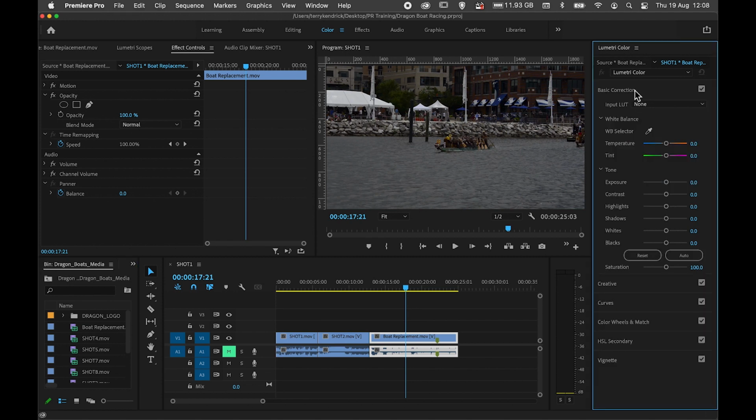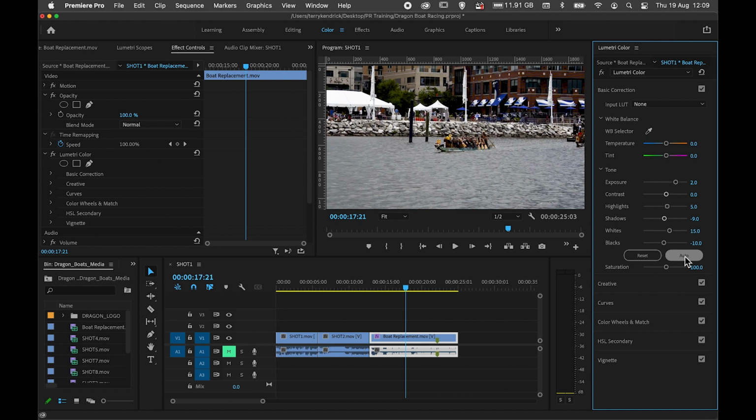Now I'm just going to do a very basic correction on this image. We are going to be using the basic correction features. When I click the auto feature, it will automatically try and correct the whole of this selected clip. That does a pretty good job just using the standard auto correction.